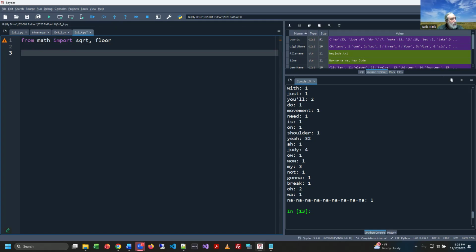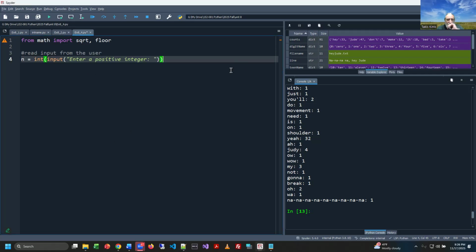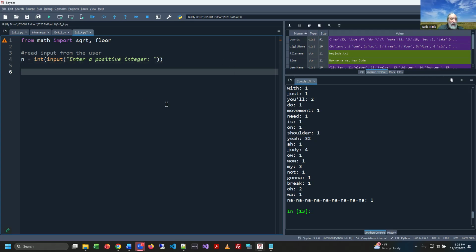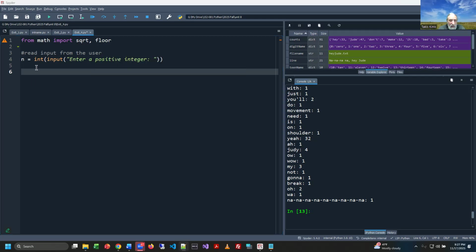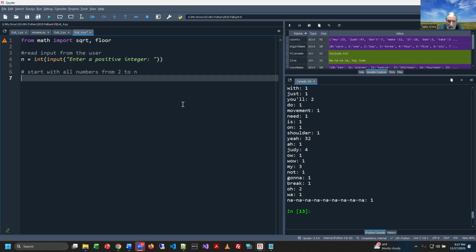We are going to prompt the user for a positive integer. And so you can write your prompt any way you will. But when you're grabbing it from the prompt, you do want to convert it to an integer so that we can do math with it. All right. And then what we're going to do is we are going to set up a variable called primes. And yeah, I do have a comment that I put in here that says start with all the numbers from 2 to n.